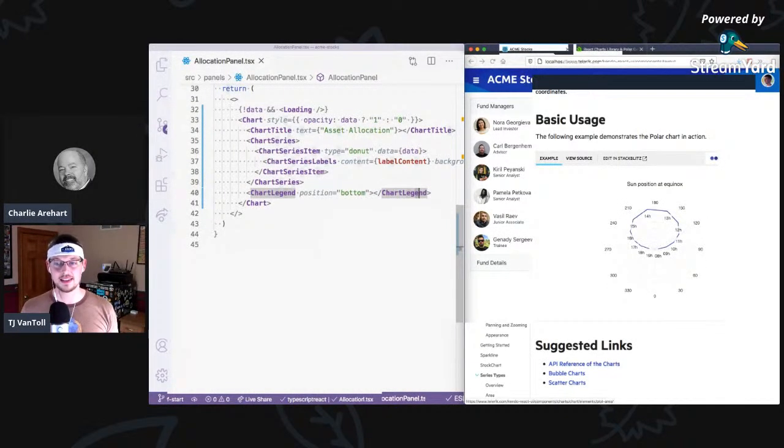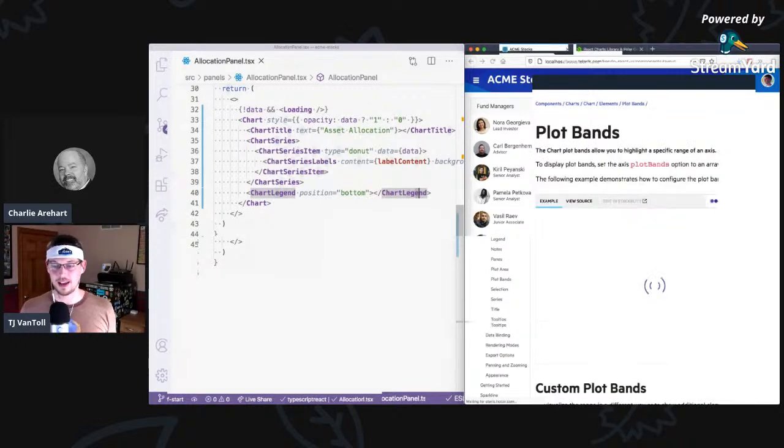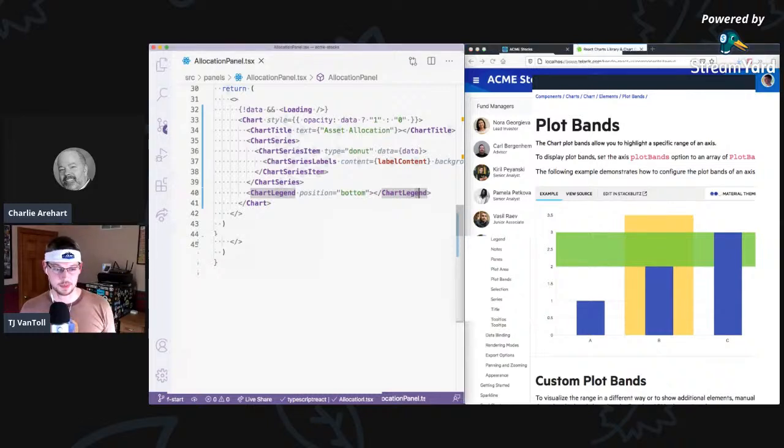And as I said, the Kendo UI docs are basically the best place to go to look around and see what's available in terms of features. So for example, you could do things like panning and zooming. There are different types of panes. You can highlight certain sections. So let's say you're building a line graph and you wanted to show the acceptable range. Those are things you can do. You can show crosshairs and different things as well.